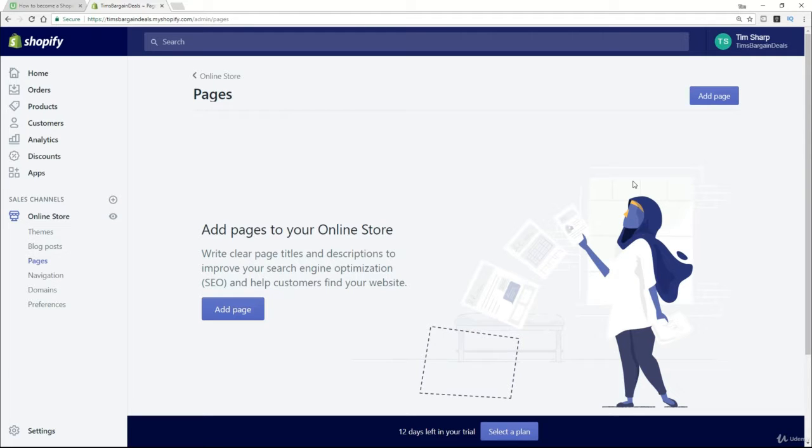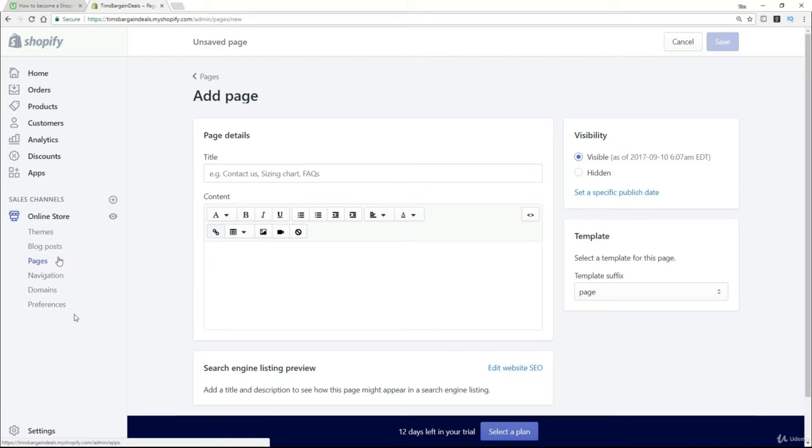So here I am. I basically clicked on the pages link in our online store menu, and I've got the opportunity here to add a page. So if I click on that, I get what is basically the standard Shopify format for setting up any page on the site.